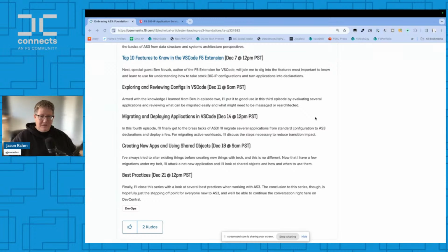And maybe you don't. Maybe you say, hey, I'm not really going to do that, and I'll just keep my old configs the way they are, but I'll put all the new applications in AS3. But we'll talk about all that. Fifth show is we're going to create new apps.